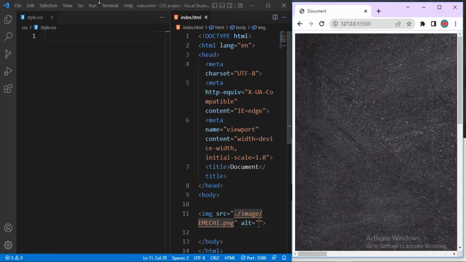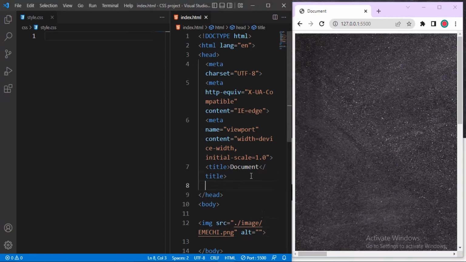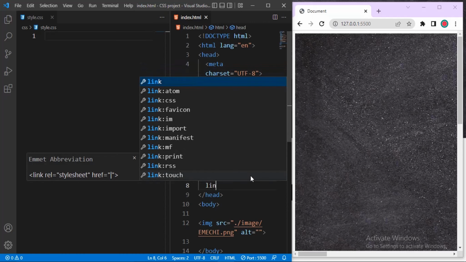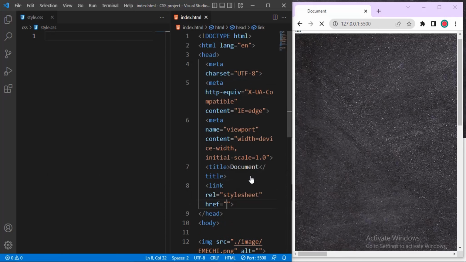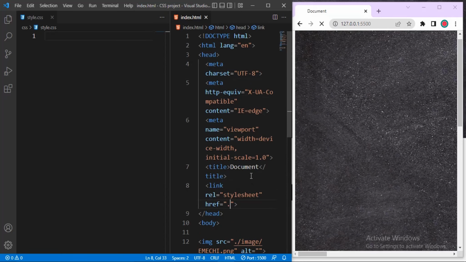Let's connect our CSS file, which is our external CSS file. Let's connect it by going under the title and using the word link, then connect the CSS file, // then it's inside CSS. Okay, it's now connected.